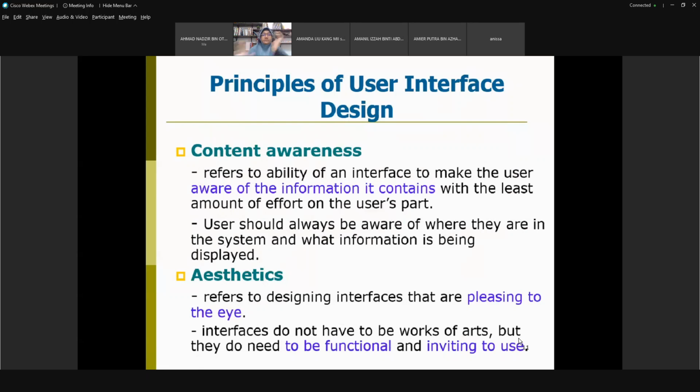Okay, what are the principles that you have to consider when you want to design an interface? First of all, you have to think about the content, right? What you want to put in your interface. So it refers to the ability of an interface to make the user aware of the information it contains.